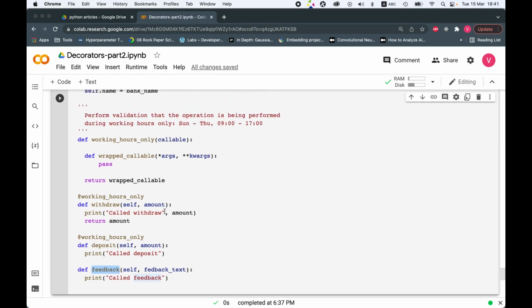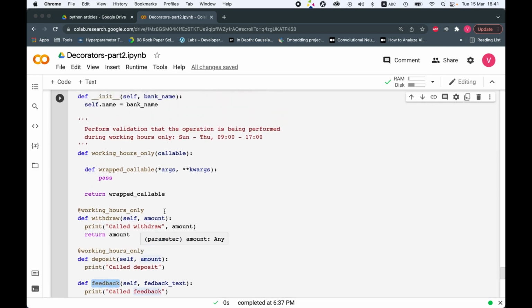So in this case, I really would like to implement a decorator called working hours only. And as you can probably understand, I would like to decorate using this decorator the functions that are critical, those functions that should and must run only during working hours of my bank.